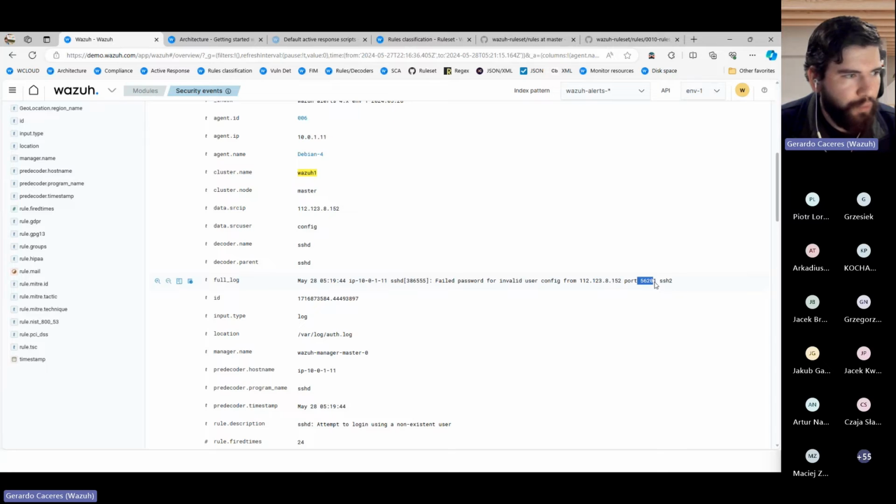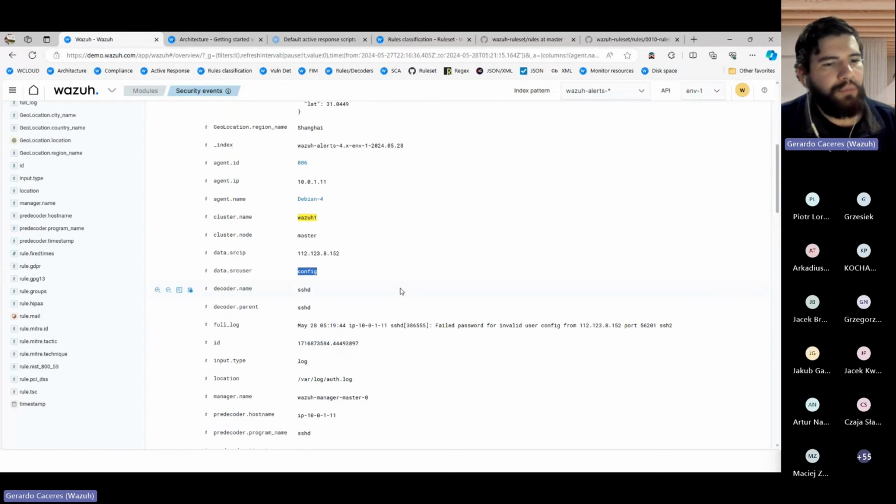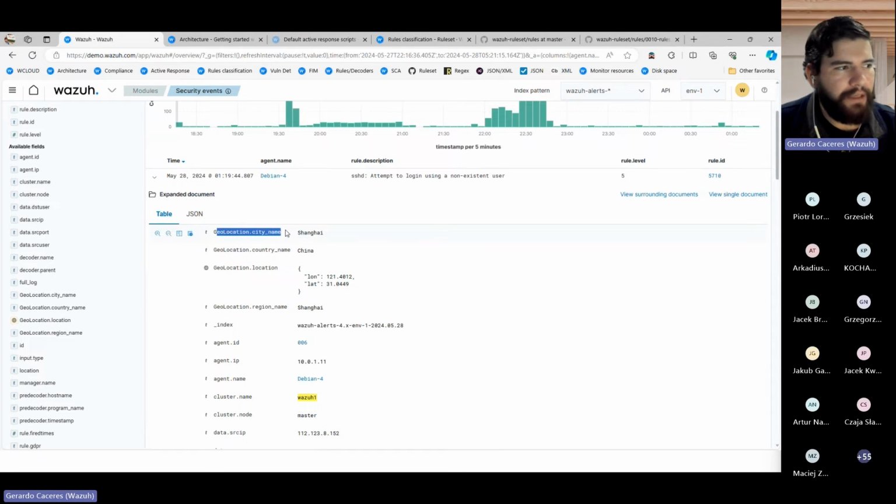The same thing happens with the port. What else? The user config. This is weird, but it is what it is. User config, etc. And one more thing is that Wazuh is helping with the enrichment of the original event. So based on the public IP address, for example, you can see that Wazuh added the geolocation parameter. So it wasn't included at the beginning.